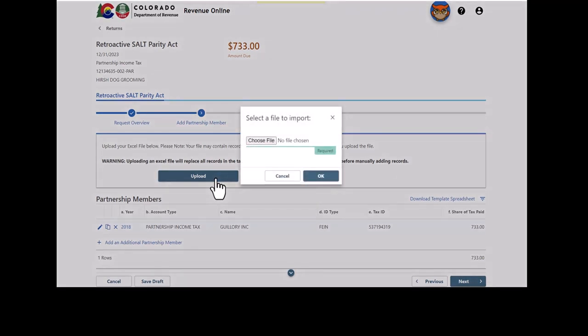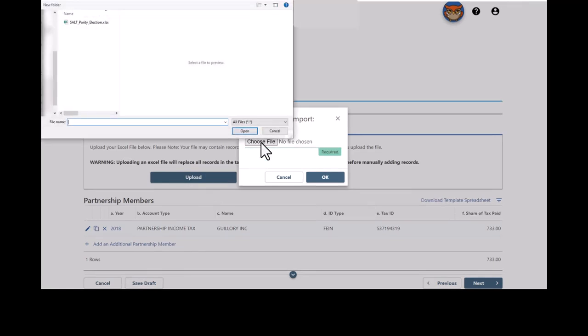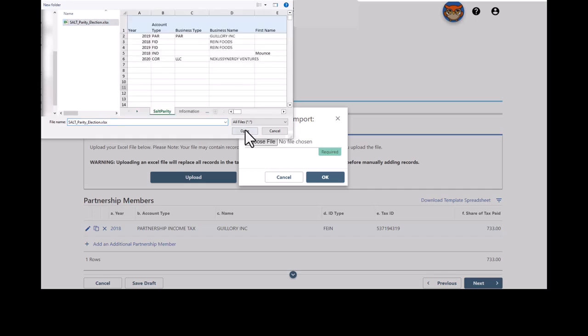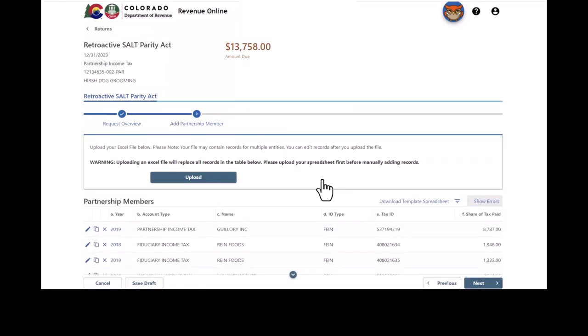We'll have a pop-up appear to allow us to choose which file to upload. Our folder options defaulted to the folder where we have the file saved. Once you have located your file, select it and then select Open. Once you see your file in the Import box, select OK.